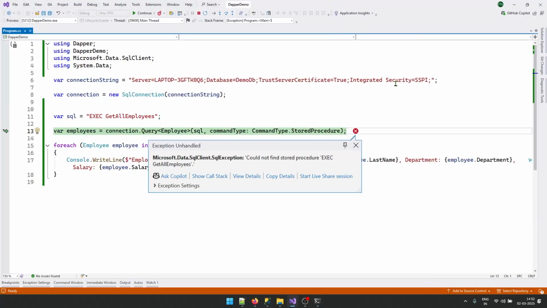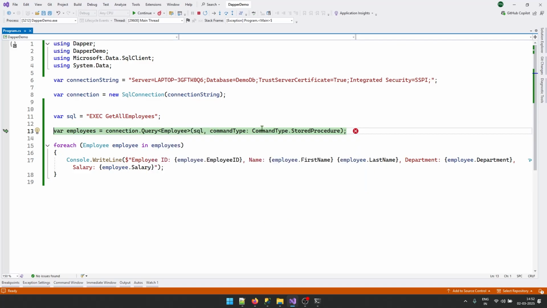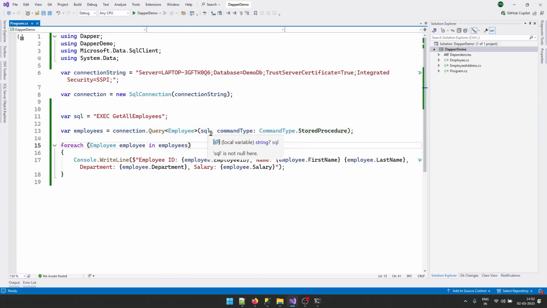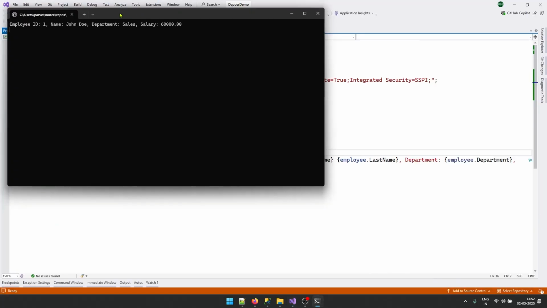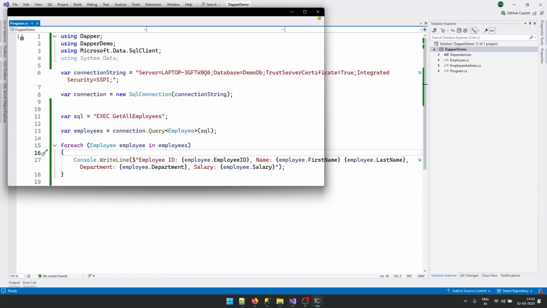You will notice we will get a runtime error because exe space get employees is not a stored procedure, and we have specified the command type as a stored procedure here. So to resolve it, either you can remove this parameter from here and run the application. You will get the data back again.